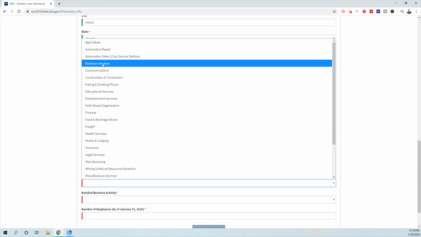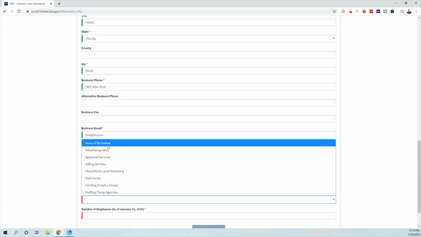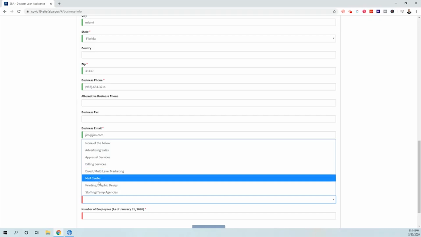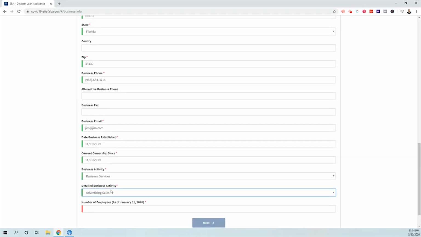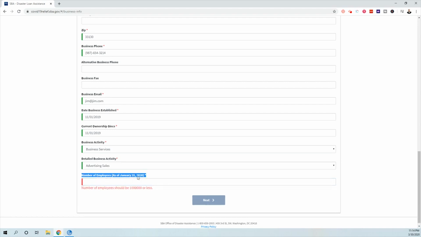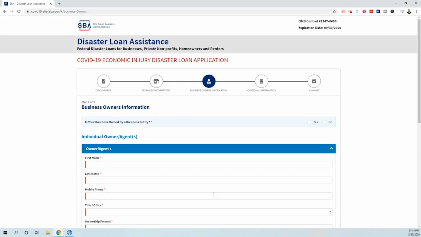Business activity. So this is where you put your activity. I'm going to do something easy like business services. And then detail, you can say what you're doing. Advertising, appraising, billing, multi-level marketing. Let's say we're doing advertising sales. Now, number of employees. These are people actually on payroll. You wouldn't have payroll unless you have a corporation. An LLC is not going to have payroll. So we're putting 0 employees.